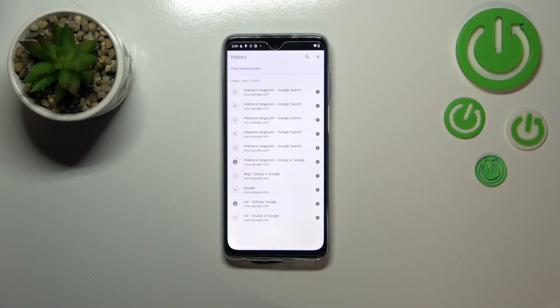Now we have to enter the history, and as you can see right here we've got the list of all previously visited websites, and of course if you want to you can remove them manually one by one just by tapping on this X button right next to them and they will immediately disappear.